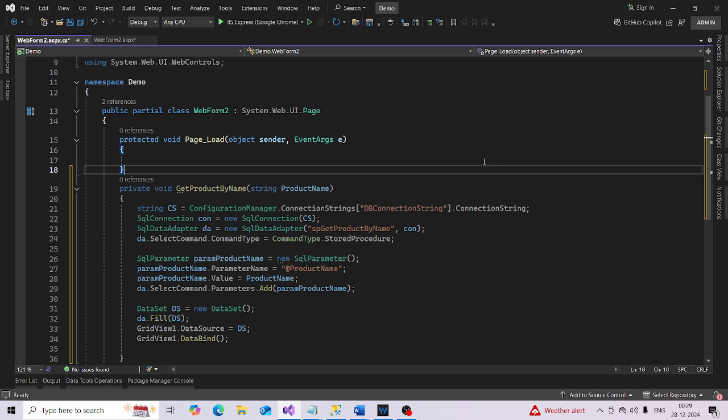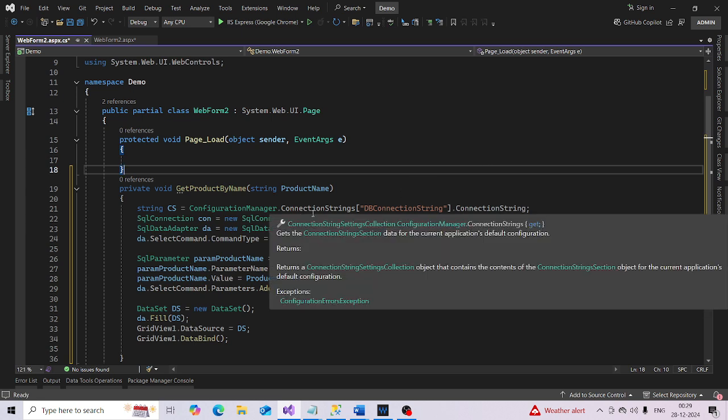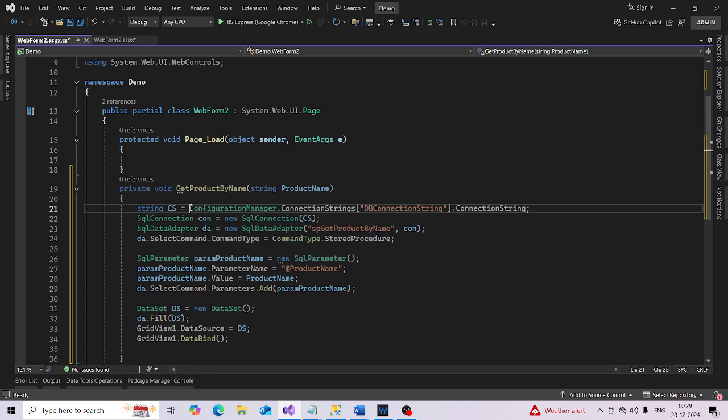So what we are doing here, we are using the configuration manager class to read the connection string.